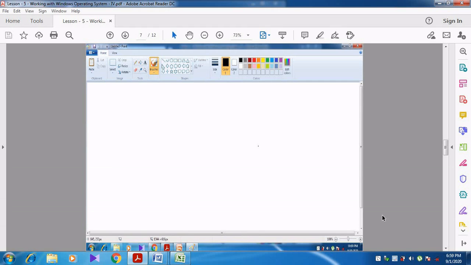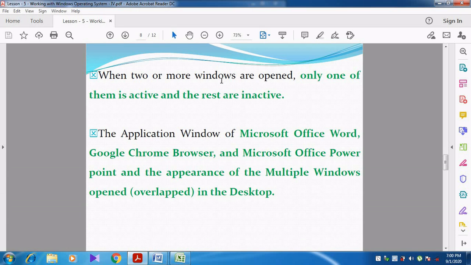We can minimize the application, maximize it, resize, restore, place side by side, and overlap. All these processes we can do with the application window. Some applications are Microsoft Word, Paint, WordPad, Microsoft Excel, Photoshop, whatever software we have installed in our system. All those are called application programs. Whenever we open the software, that window is called the application window.